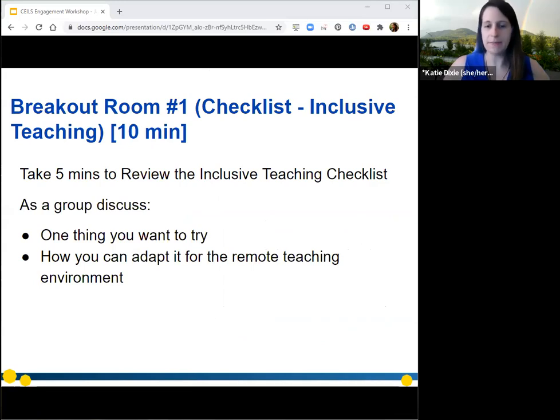the Instructional Inclusive Teaching Checklist. On that list, you'll see a couple different potential strategies that you could use in your class to make it more inclusive and get student engagement. There are some strategies maybe that relate easily to remote teaching, but we'd like you to think about how you could adapt some of these to your remote teaching environment. So I'll share the link right now.